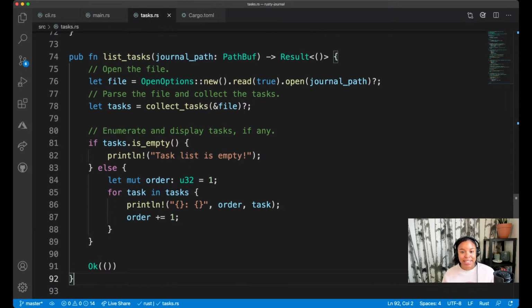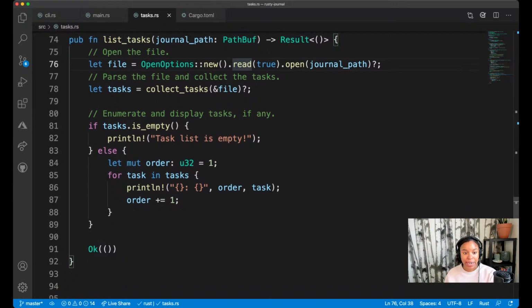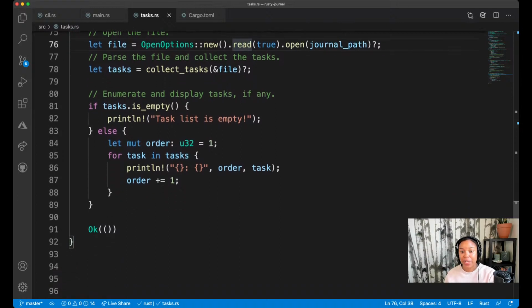I think this is maybe the easier of the previous two functions that we've looked at, where we take in the journal path, and we return some kind of result, whether that's okay or not okay. We are using open options to just read and open the journal path. We're not doing any writing or creating. We are collecting all of the tasks in the file, and we are enumerating and displaying all the tasks if there are any.